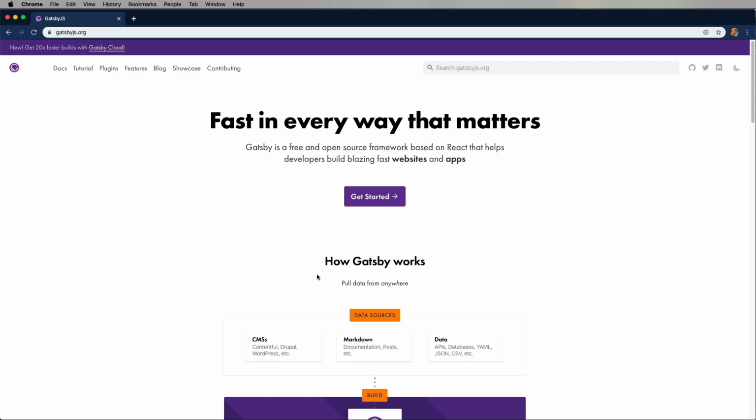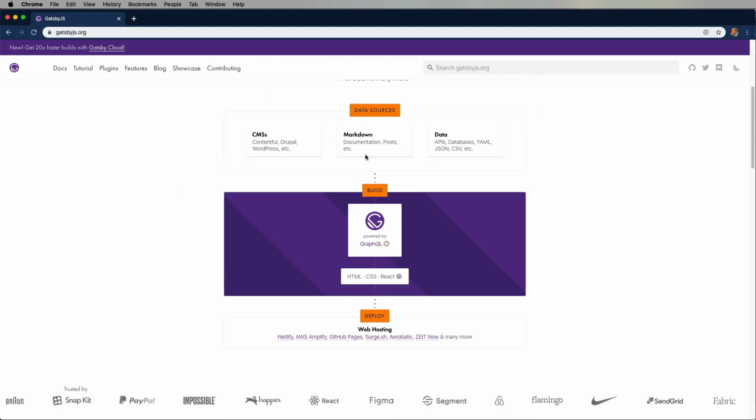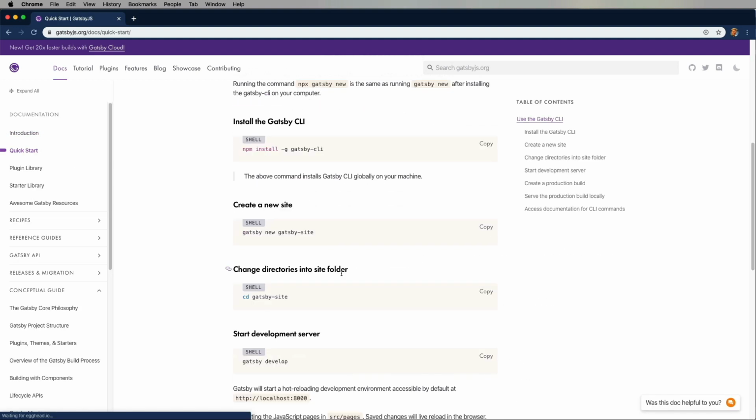Okay, so let's build ourselves a Gatsby site. This is the home page. And I gotta say, this graphic here does a pretty good job of explaining the core value proposition of Gatsby. You take data, put it through a build process, and then it creates static files, and then you deploy it. So first thing we're gonna do is create a new Gatsby site called Pokemon.